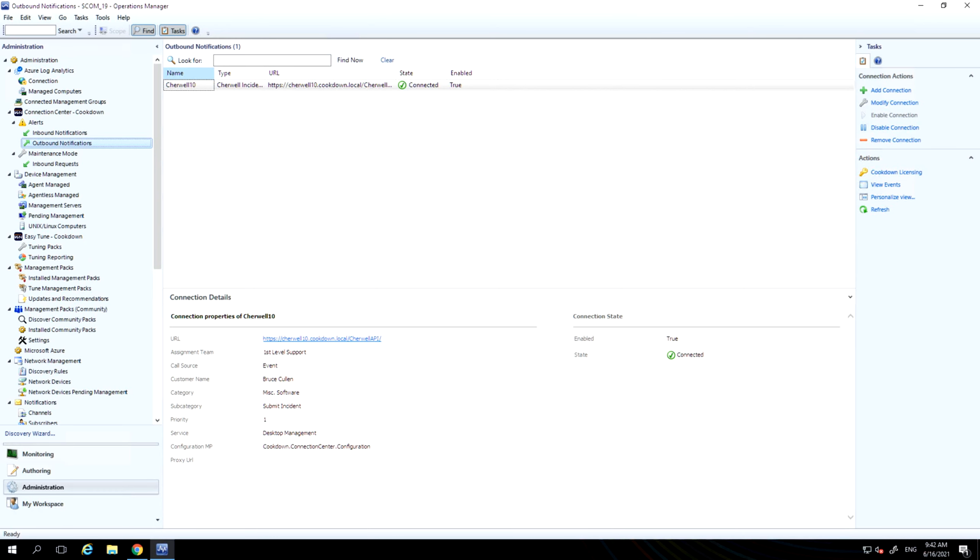Okay, so we're in the SCOM console now, and the first thing you'll see is we're in the administration pane right now, and we're looking at the UI for Connection Center, which is all here. So there are a couple of things you can configure in here. You can choose whether to configure a connection to send alerts somewhere or to pull updates on alerts from somewhere. Also, for some platforms, we support the scheduling of maintenance mode requests. ServiceNow primarily at the moment rather than Cherwell, but this functionality is coming soon to Cherwell as well.